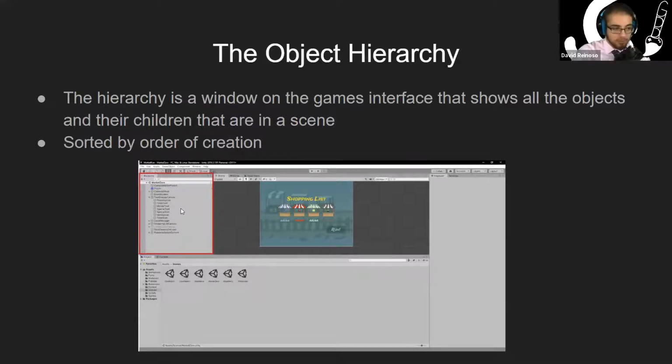Yes, as Matan mentioned previously, the object hierarchy is a window within your interface that shows all the objects and their children that are in a scene. Think of the scene as either a 2D or a 3D world. In this case, this picture has a 2D world where we have the text that says shopping list, we have the background image, and we have 4 market booths. Each of these objects can be found in the object hierarchy window.